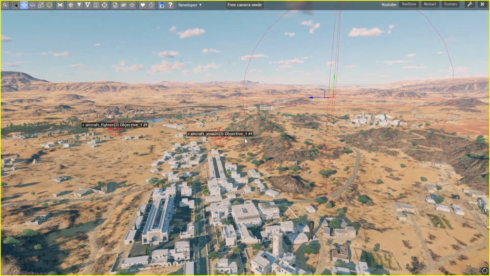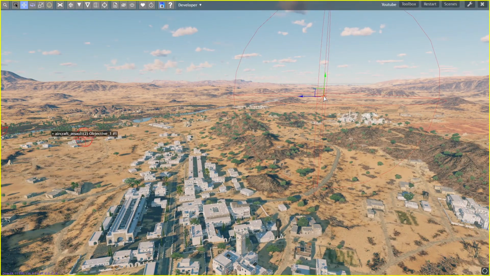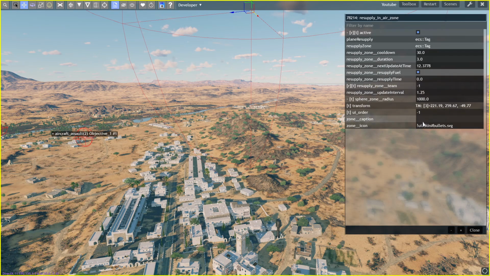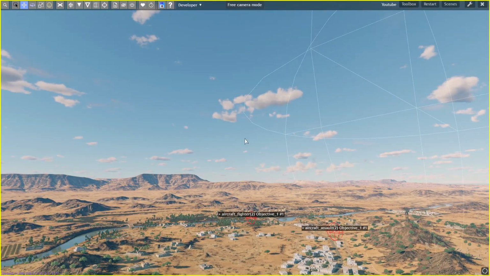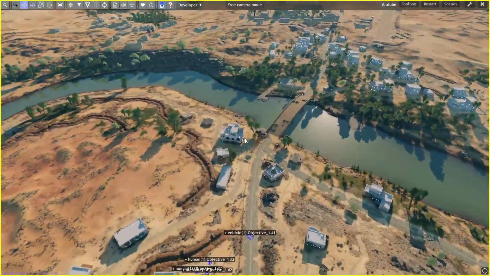Move it back. Not that far. Come back. Probably scale it down a little bit. Push it up into the air. Open this up. We don't need to give this an objective group name. We are going to give it the team 2, so only team 2 can resupply there. There you go. There's our spawns for team 2.